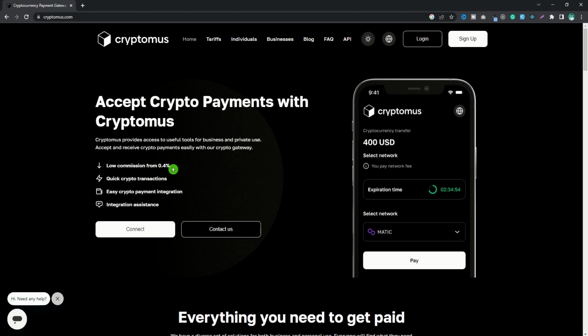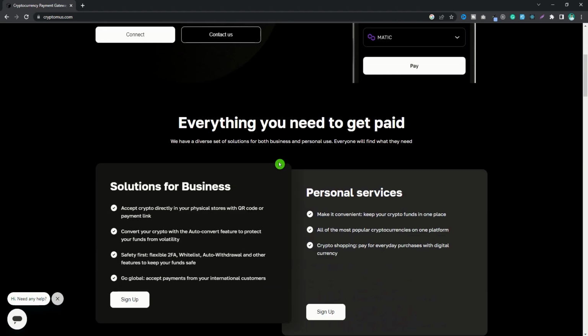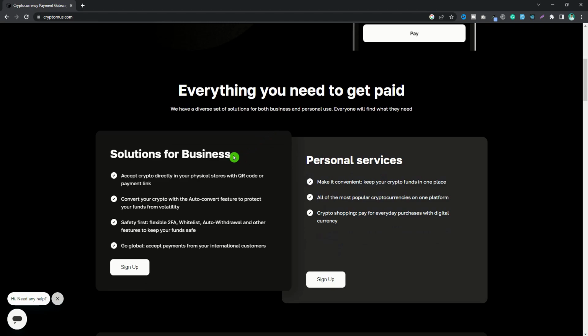So low commission from 0.4%, that's good. Quick crypto transaction, that means you can receive and withdraw your payment fast. Easy crypto payment integration, because it has plugins for WordPress, PrestaShop, etc. Here are the services they provide for business and personal.